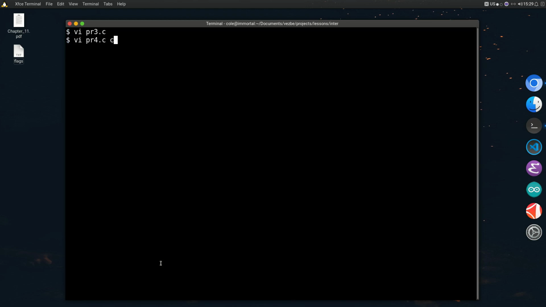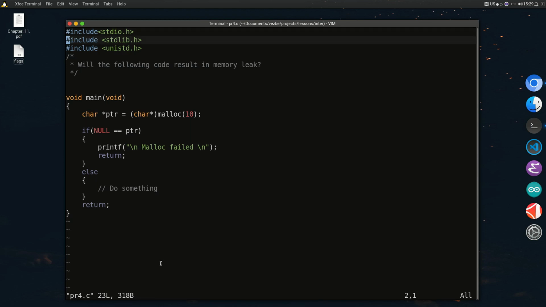Now we have problem number 4. Will the following code result in memory leak? So again, we are allocating the 10 bytes from the heap. We are checking if error happened. Again, here we have void. I will change that to integer, and I will pass here 1 because error happened. If everything is good, I will pass the 0. Okay, so yes, we have a leak. Why? Well, because we allocated 10 bytes on the heap and we didn't free that memory.